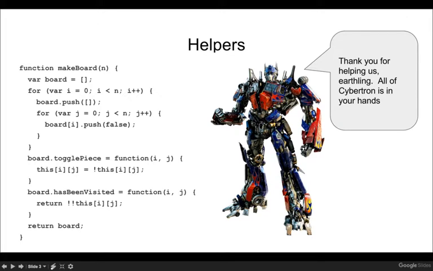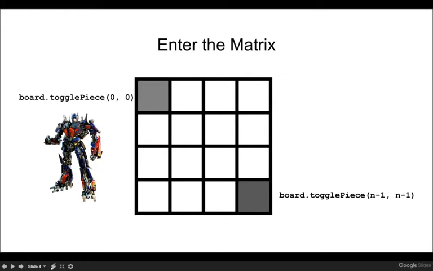So let's do this. We see Optimus Prime here. He wants to get back home. Let's help him out. So just for some visualization, this is what the grid is going to look like. If we toggle piece 0, 0, i being 0, j being 0, it's going to be the top left corner, and we want to get to the bottom right corner, and that's going to be with the board length being n minus 1, n minus 1. So keep that in mind. That's how we're going to refer to all of the pieces in our grid.